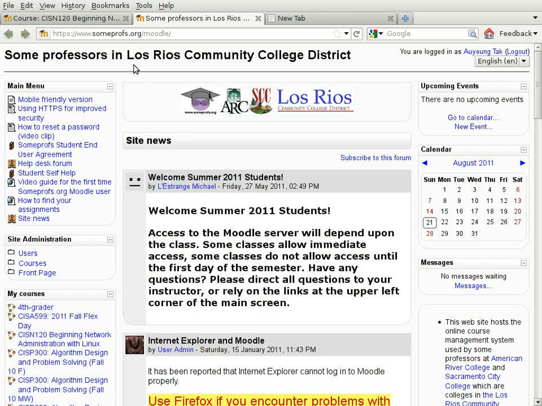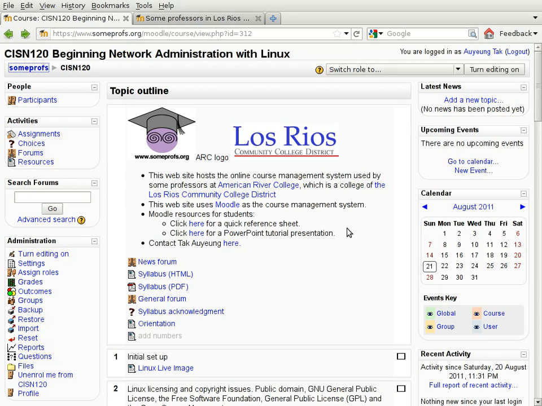When you first get to the Moodle website, even without logging in, you already have access to this part of the resources. One of these is a video clip to help you reset your password. I suggest you read or watch that part just in case you lose your password and have to reset it. It's actually a pretty simple process. So let's go and get into the class right now.